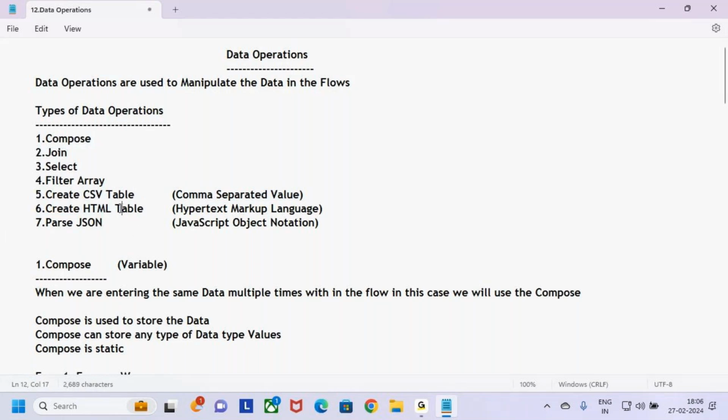If you want to create an HTML table, that is hypertext markup language, we need to use it. And the next one is parse JSON. So these are the different types of data operations. Totally, we have 7 data operations in Power Automate.